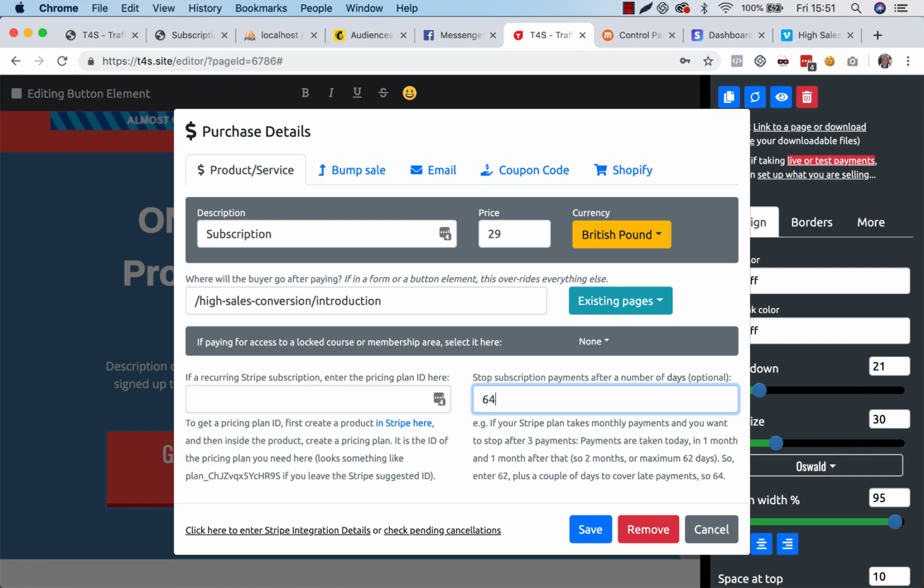Because they're monthly, we've got about 90 days before the next one's taken, so there's plenty of room to worry about that. But 64 days, even 70 days, gives us a nice little buffer before the subsequent one would then be taken out of the account. So remember, that number is based on today, a month later, and a month later, which is about 62 days. A few days extra as a buffer gives us something like 64, at which point T4S will automatically cancel the Stripe subscription.